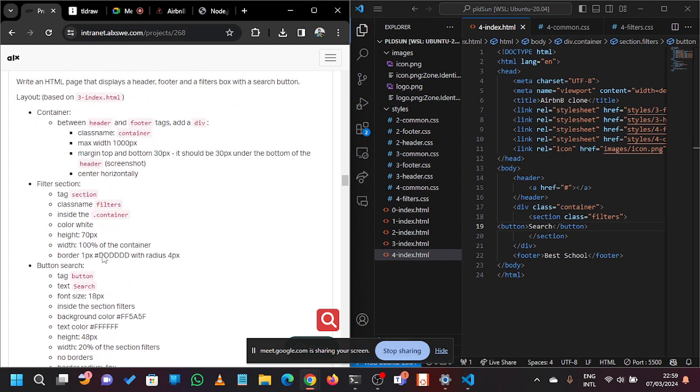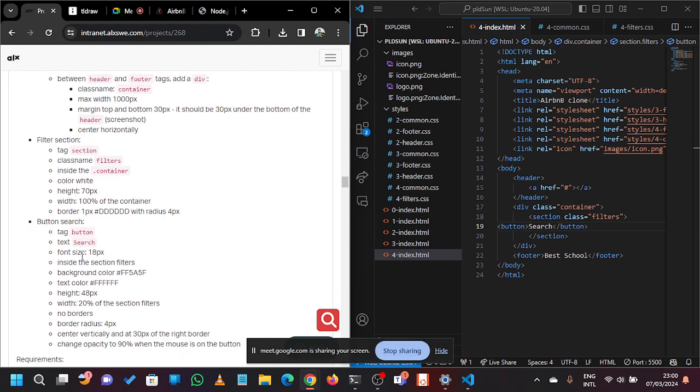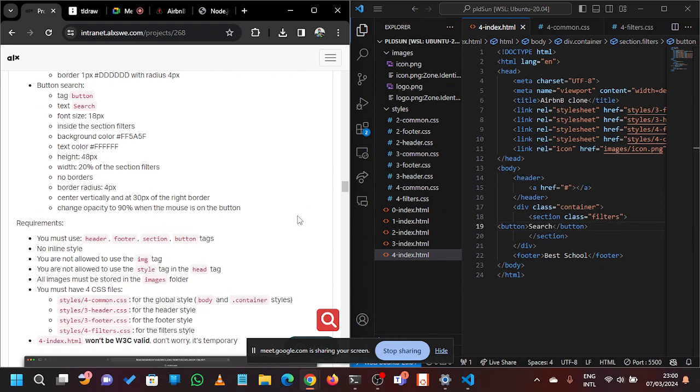So in task 4 we are supposed to have a container. This is the container here, our div, and inside the container we are supposed to have a filter section. We should have section tags, and the section tags should be inside the container. That's why we have placed them inside the container. And then also the button should be inside the section filters. That's why we have placed our button inside here. I think we have not left anything.